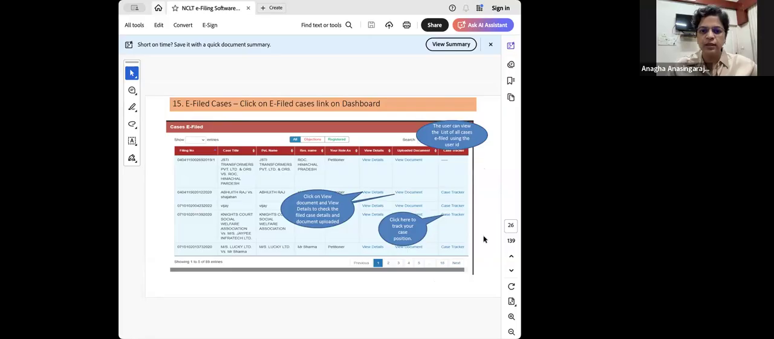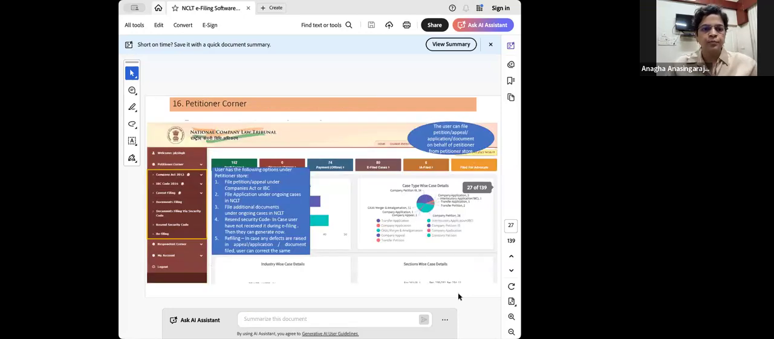Then this case tracker gives us what all documents have been filed. And in the document details, click on view document and view details to check the further case details and documents uploaded. So whatever documents you have filed, what the other side has filed and so on, all of those will be available in this navigation.